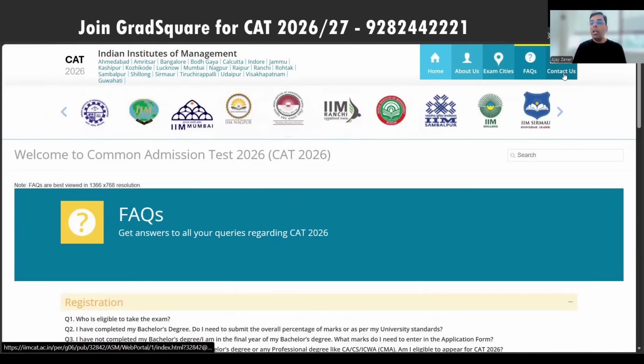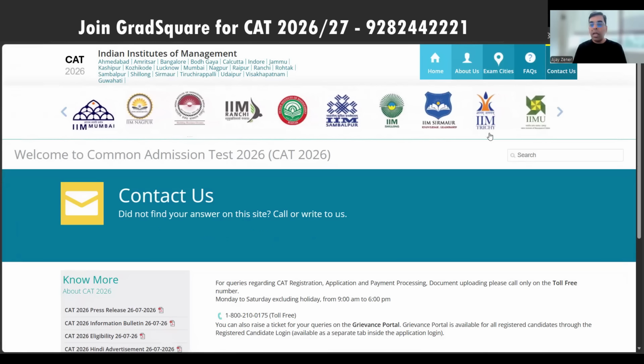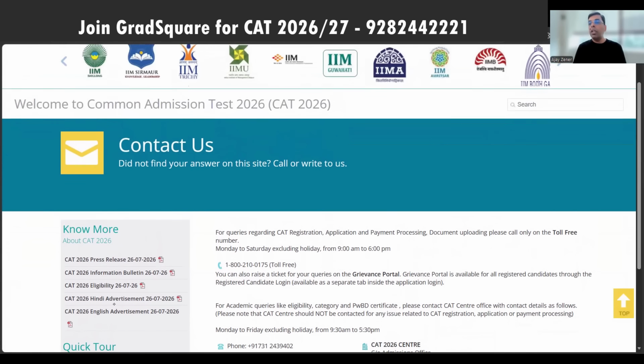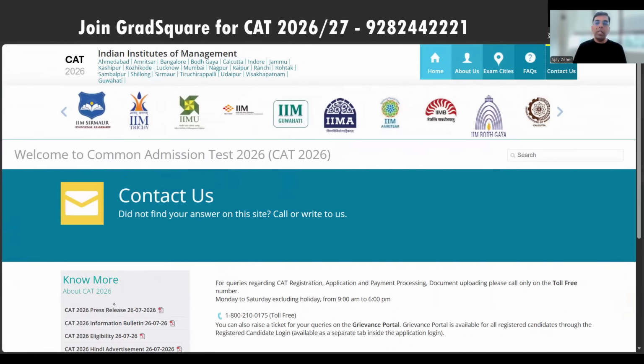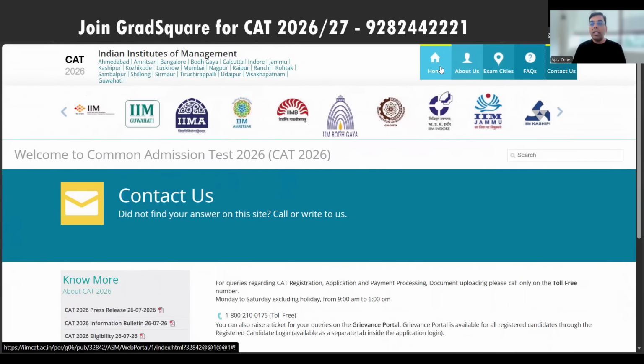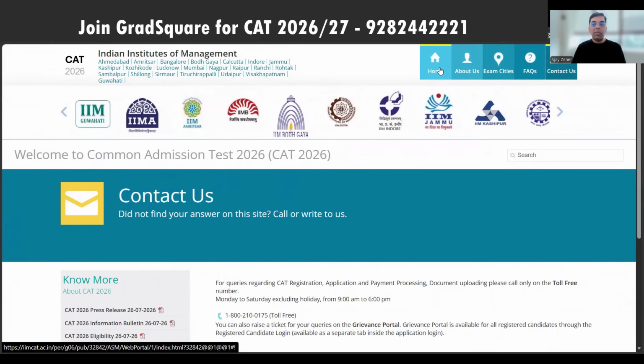The other thing that you can see here is the Contact Us tab, and there is a toll-free number there. There is also another number, 731-243-9402, and a CAT help desk email ID also. CAT authorities are very prompt in replying to your queries, so make sure that you contact them if you have any specific query that you're not able to clarify from the FAQs.